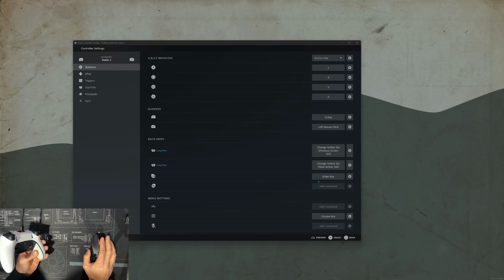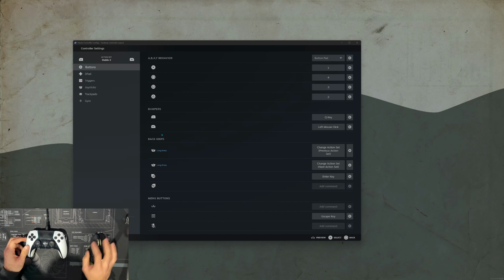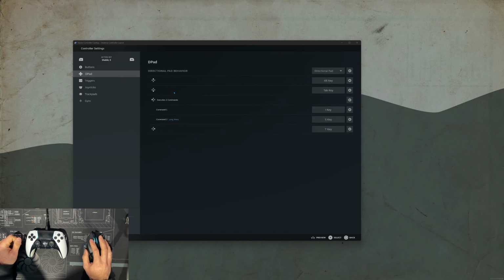So that works for me. The accessory buttons, I've got only escape bound to the start button. That's really all I've needed so far. You can bind something to the other ones if you see fit. But I didn't. Moving on.